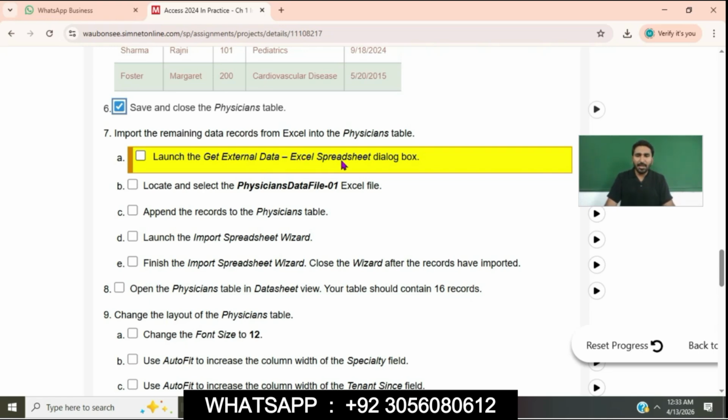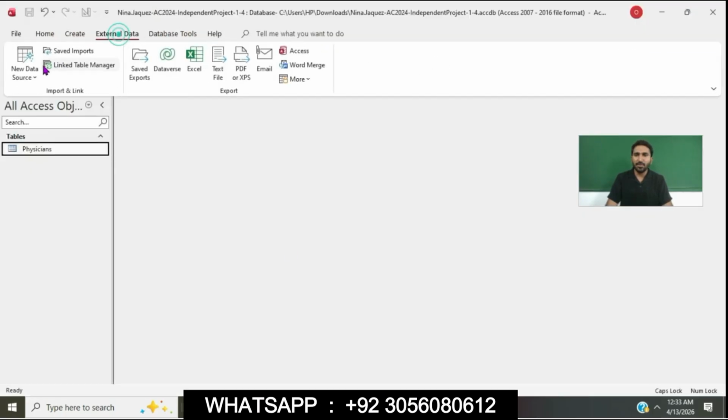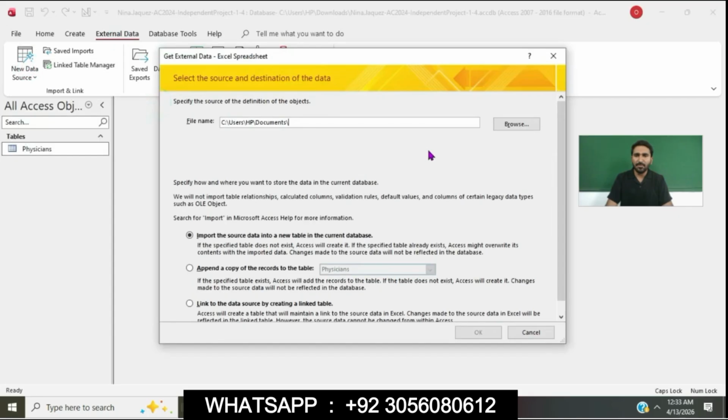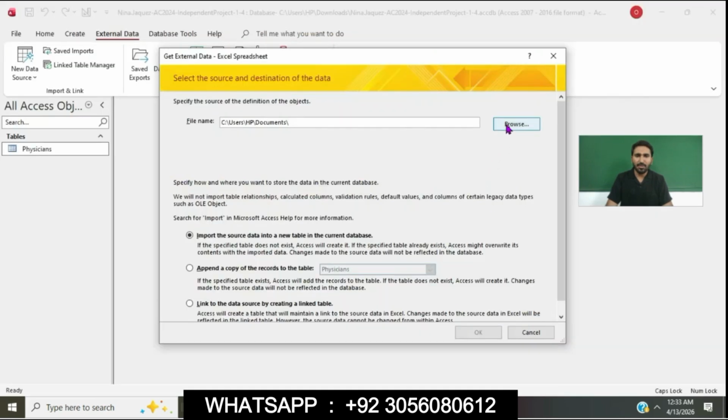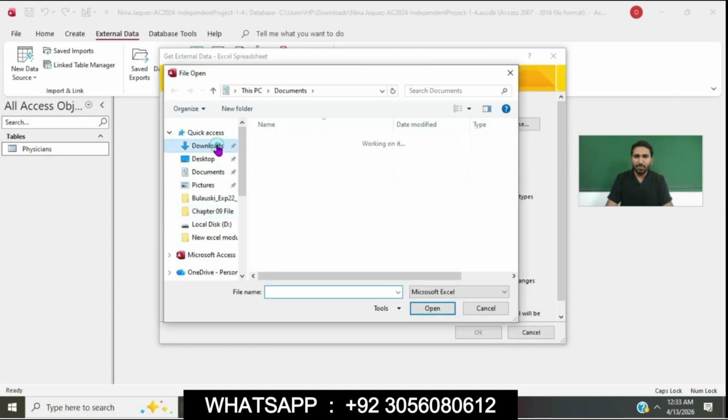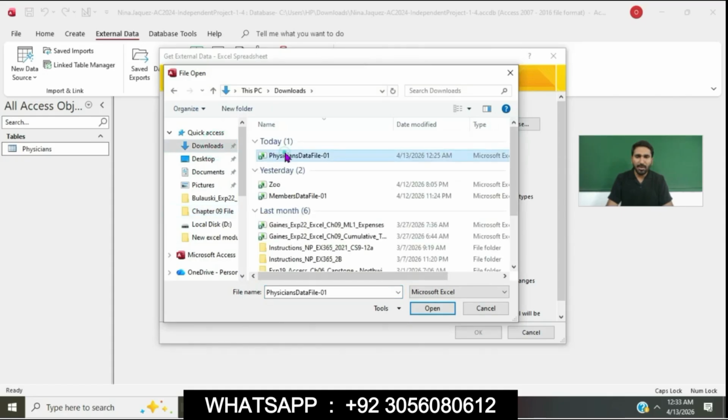Launch the Get External Data Excel spreadsheet dialog box. Point A of question number 7 is to launch the Get External Data: go to the External Data tab, go to the Import group, and click on the New Data Source button, from File, from Excel file. Point A is done. Point B is to locate and select the physician data file 1 Excel file. Click on the Browse button, go to the Downloads folder, and select physician data file 1001. Okay, select the file.